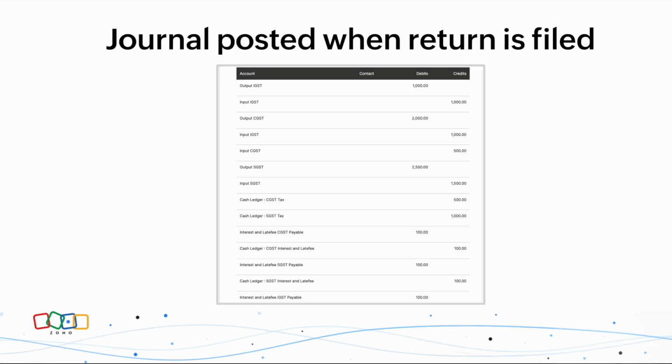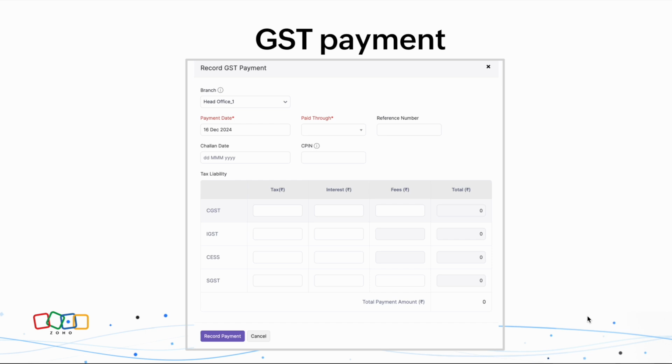Once you have marked as filed the GSTR 3B return in Zoho Books, a journal will be automatically posted to offset your tax liability. So this journal will be posted based on the data which is fetched from the GSTN portal, and it will be posted against all your output and input GST accounts, also your cash ledgers. Also, after filing the GSTR 3B, you have to ensure that you record the GST payment in order to offset your tax liability.